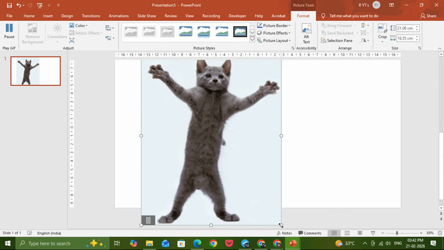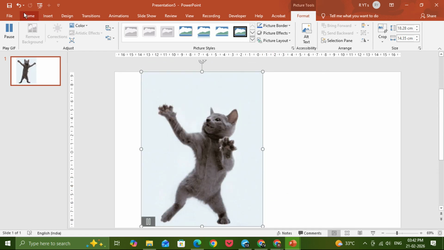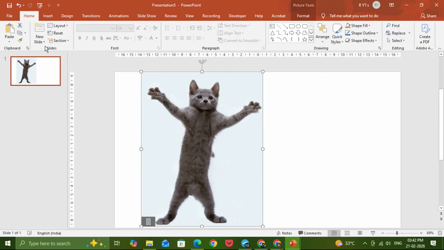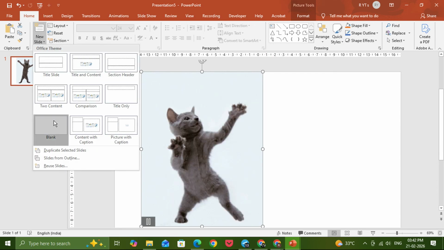Next, let's add another slide for additional photos. Click on the Home tab at the top. Then click on New Slide and choose Blank, so you have a clean layout without text placeholders.